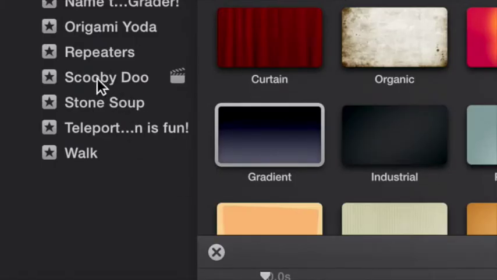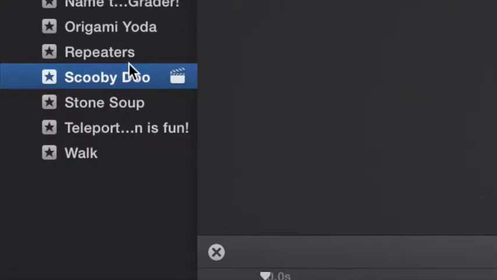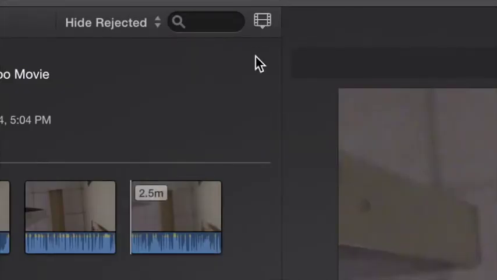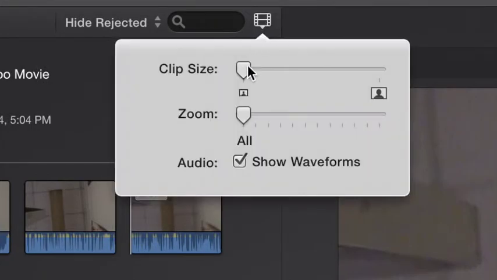Go back to Scooby-Doo in your menu. I happen to know that the first person that talks is Lawrence. Lawrence is right here. All of these lines are Lawrence's lines. But man, how are we going to edit that? It's really tiny. See this guy? The little film strip? Give him a click.